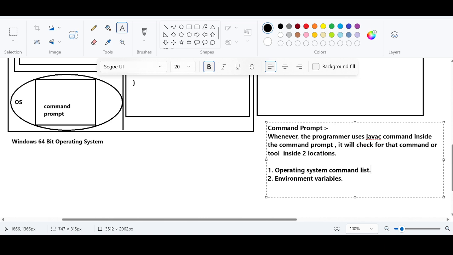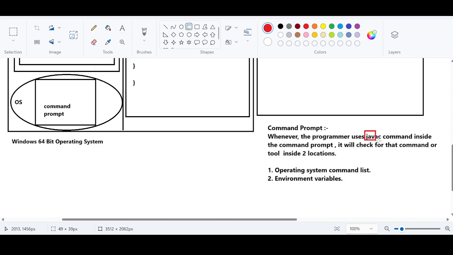Now the question is, where can this specific command, javac, be identified? Okay, the command prompt will check here. Definitely it will not be here, because the Java software is not available by default in the operating system. You as a programmer have downloaded the Java software and installed it. So definitely it is not going to be here. That part I can guarantee. So what is the remaining place? It has to check in environment variables.